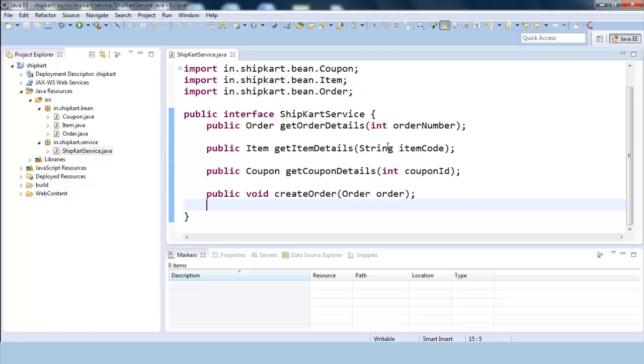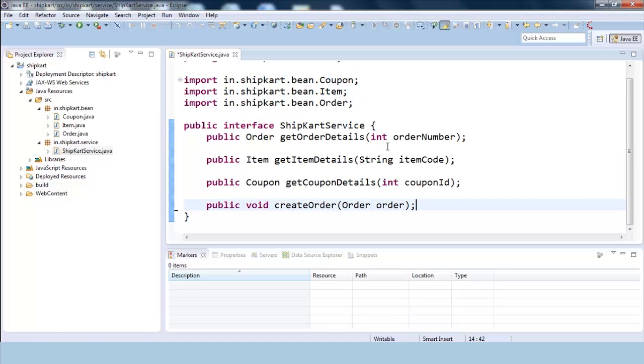So what we have now in this interface is 4 different methods which represent the different business services that we intend to expose to a client. Of course, I could have written more methods as well to represent other business services. For example, I could have created another method to add a new item. I could have written another method to add a new coupon, and so on. Right now, these are going to be the set of methods for which we are going to write services.